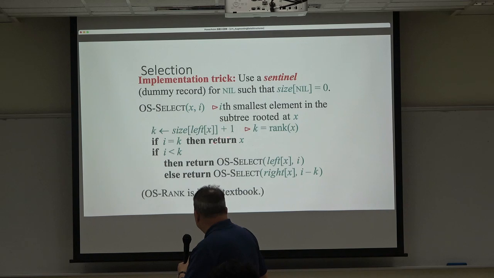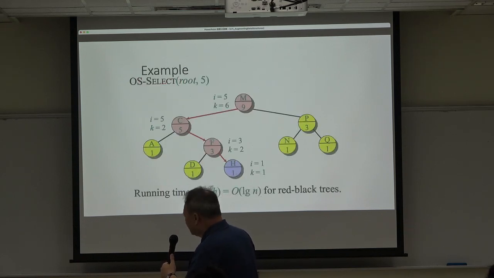Otherwise, if it's not the case, in other words i is greater than k, then you are going to go to the right subtree. You are going to find the (i minus k)th largest one in the right subtree. That's it. Very, very straightforward. Let's use an example here.